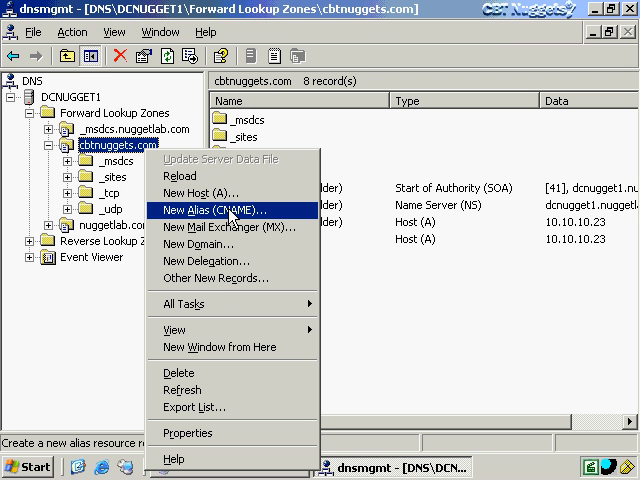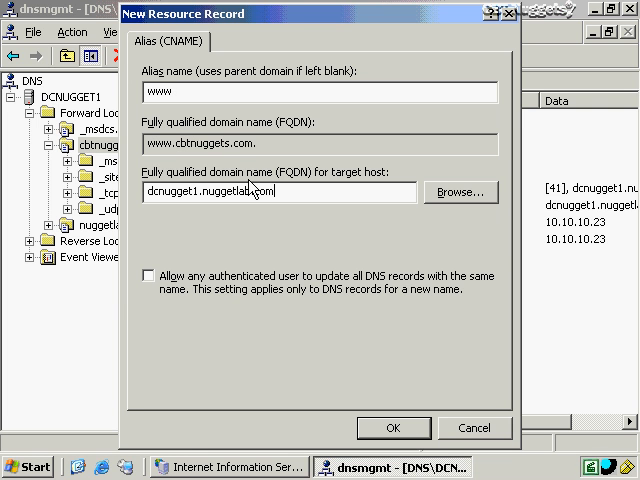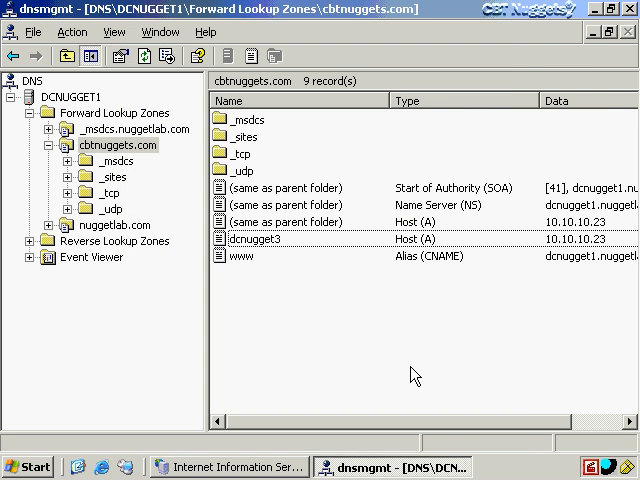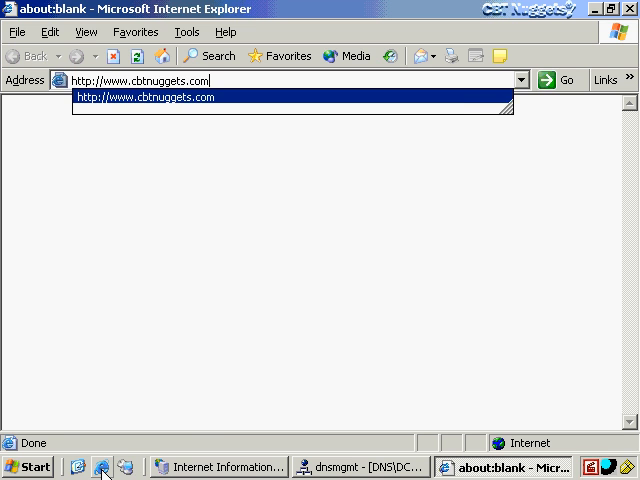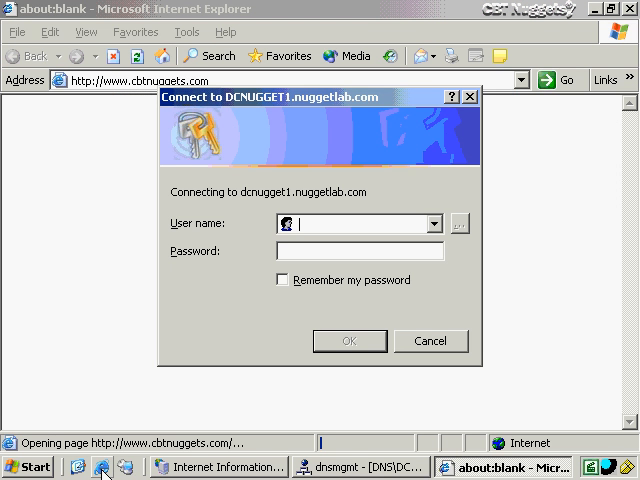Now, likewise, if I want to access www.cbtnuggets.com, I have to create another alias for that one. And so we'll enter in dcnugget1.nuggetlab.com when anyone types in www.cbtnuggets.com, and we'll OK this. Now we can go back into our browser, www.cbtnuggets.com, and press enter. Now, here I get a prompt for entering credentials. Why am I getting this?